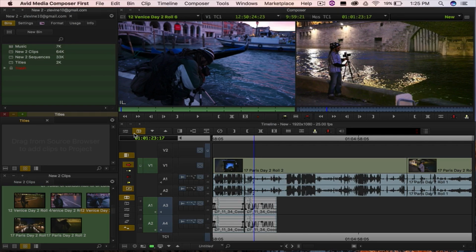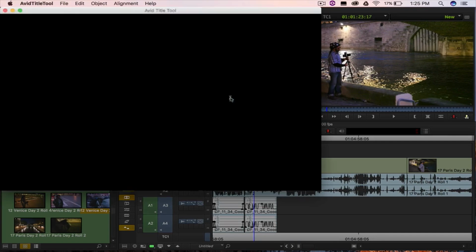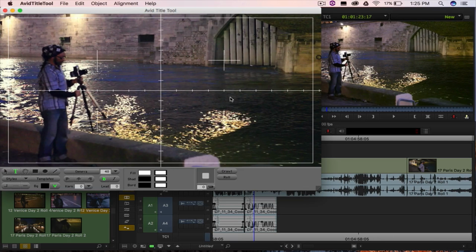I'm going to show you how to apply some text to your video. Media Composer First has a simple title tool for lower thirds, titles, and end credits. Here, you can design and animate different titles to meet the needs of your videos. To add a title, go to the Title Tool application in Media Composer First. There, you can create your text effects, whether it's a title card or a lower third.